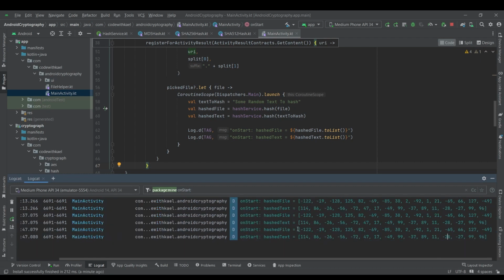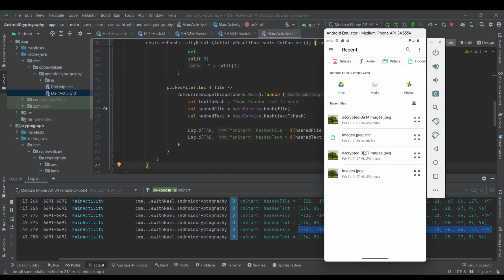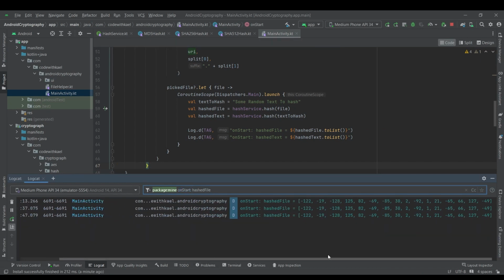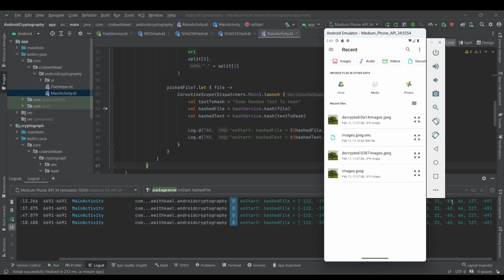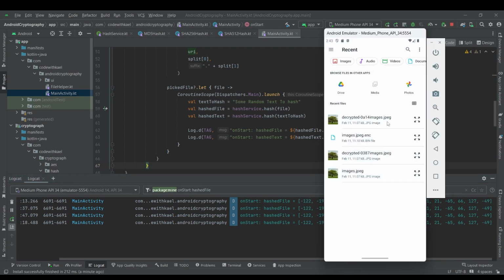So you will see the files are exactly the same, but the names are different. These are the files that I've used to encrypt and decrypt before. So you will see the hash of these files is exactly the same. Let's actually test it like this. You will see if I pick any of these, the hash of them is exactly the same.